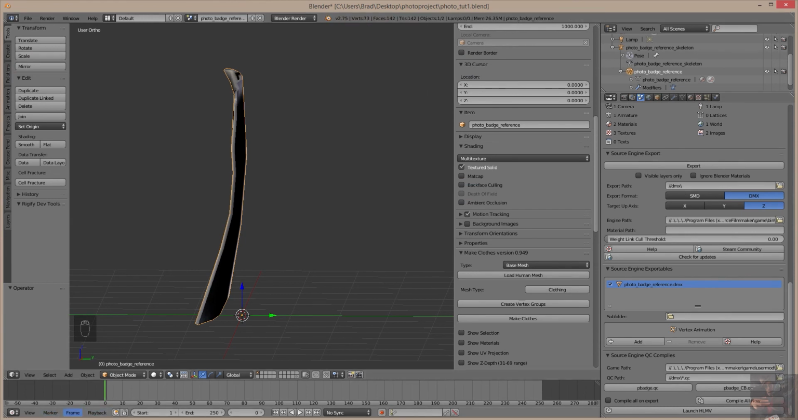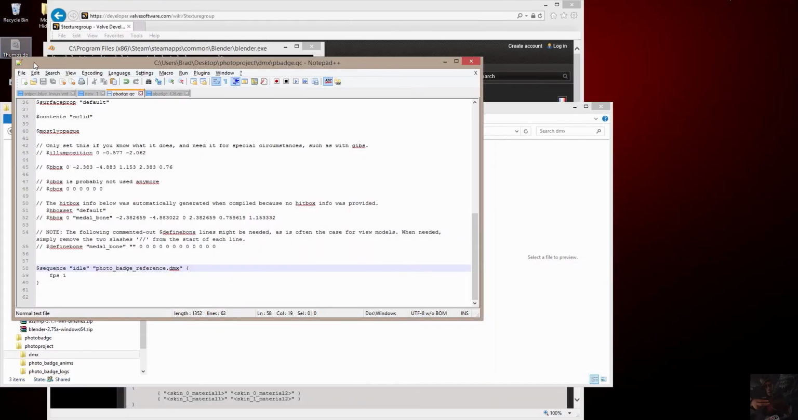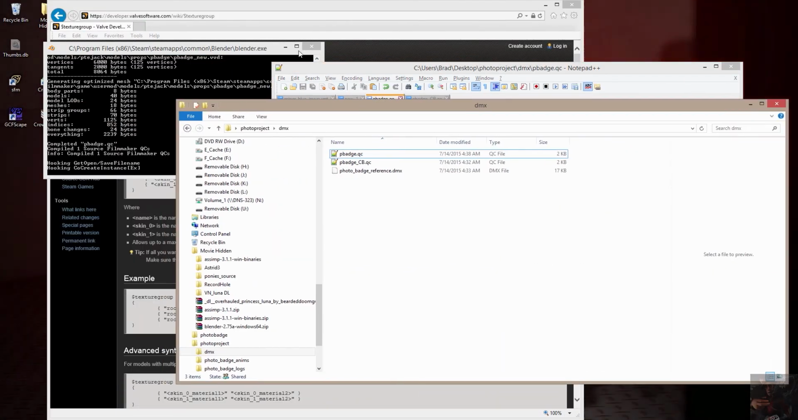So if I go into my source FilmMaker user mod, models, private jack, P badge folder, I am going to find the actual model files for this model. Okay, let's go into Crowbar and do the compile test.